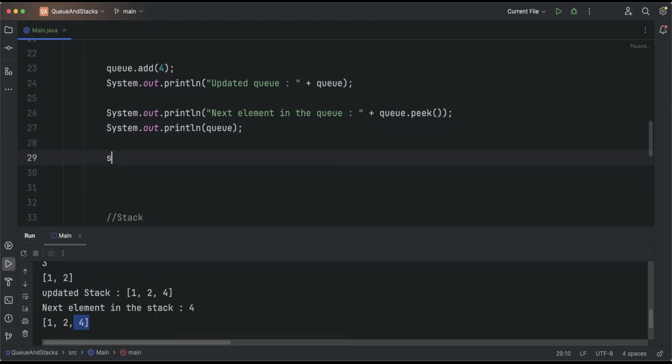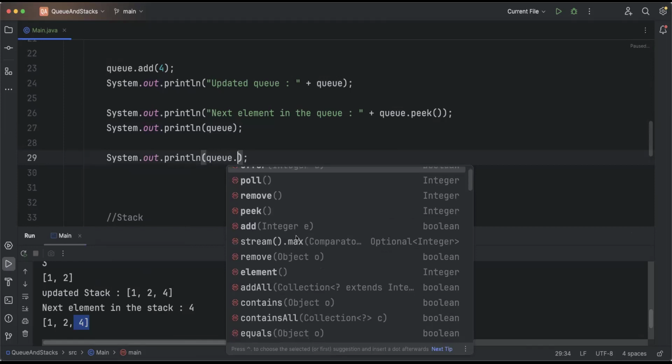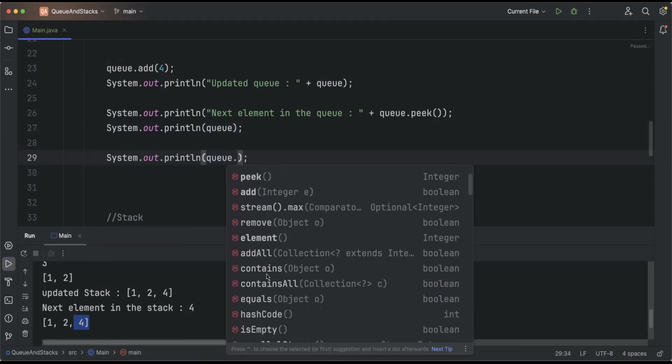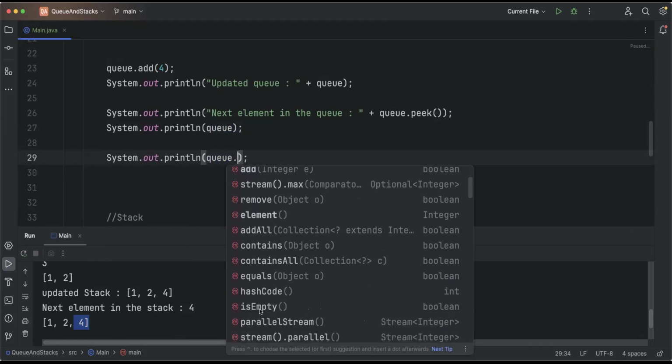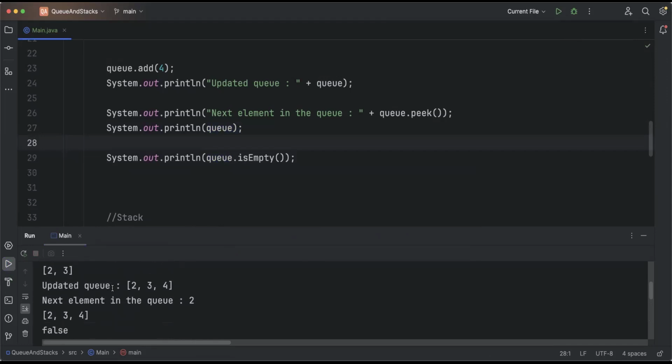So there are so many other methods available for queues and stacks. It depends on what is needed. For instance, you wanted to see queue dot, and then you're going to see you wanted to remove something, or check if any object is contained, or check isEmpty. So it just tells you if it's empty or not. So it returns true or false. So it's not empty yet because we have 4 elements here.